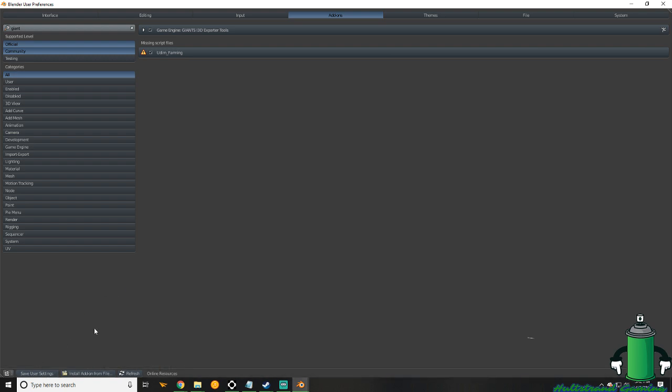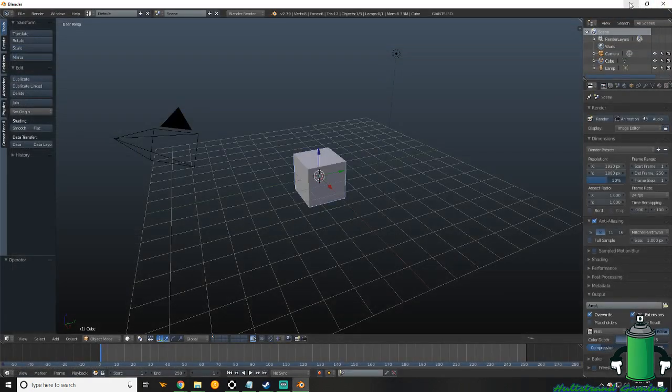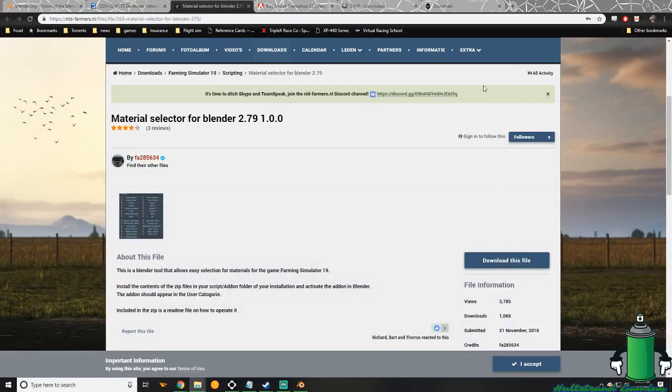When you save user settings, every time you launch the Blender program, it will load these plugins automatically. You'll be good to go. So I'm just going to go ahead and close that. And I'm going to just minimize Blender for now, because we don't need that right now.